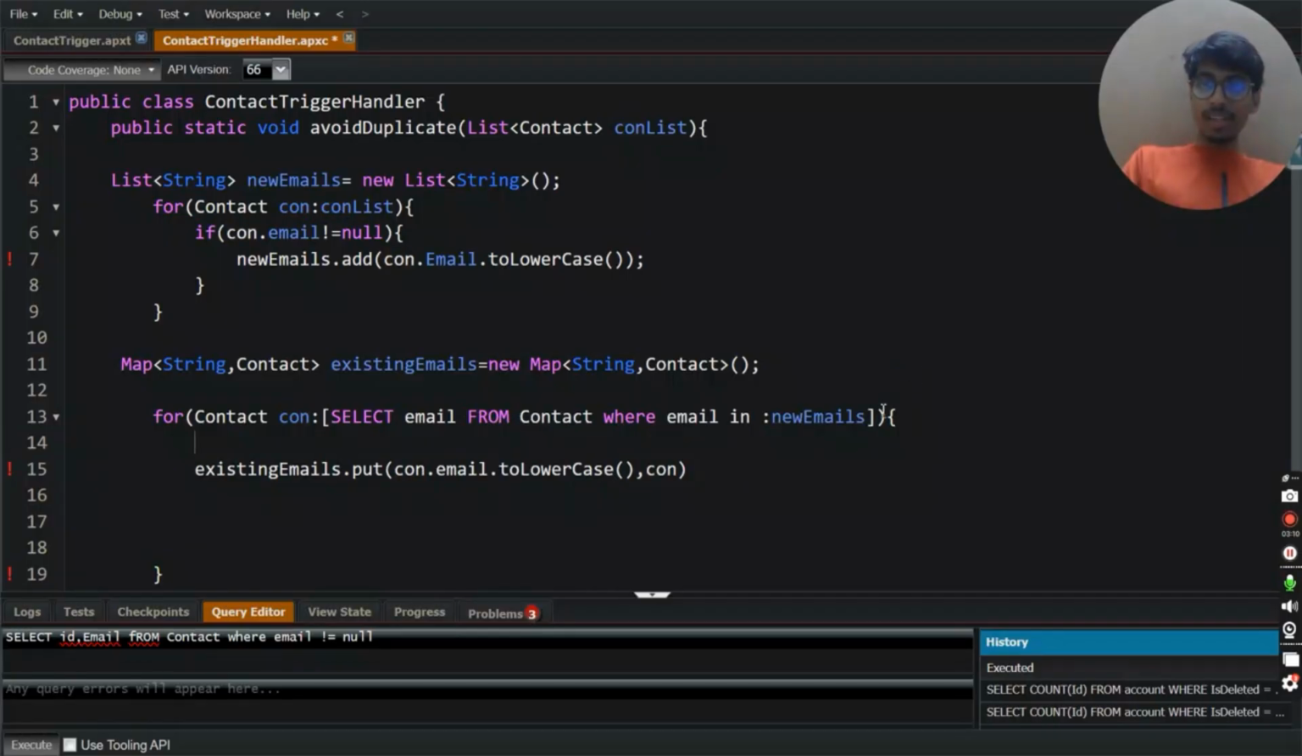If there is a duplicate email, then the new email will match with that. And if there is no value in this list, like suppose we are not getting any duplicate email, this list will be empty and this for loop will never run. So this is the logic that we are using.